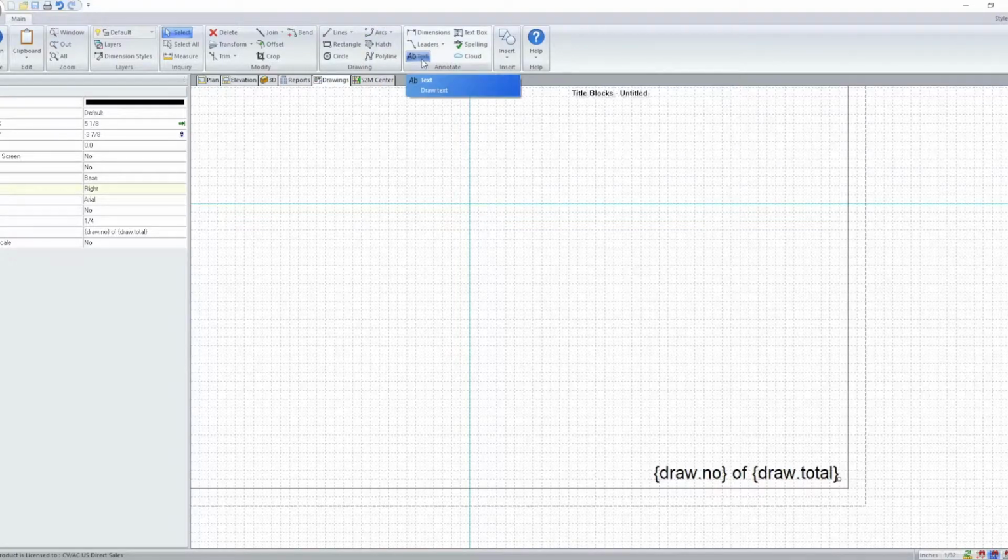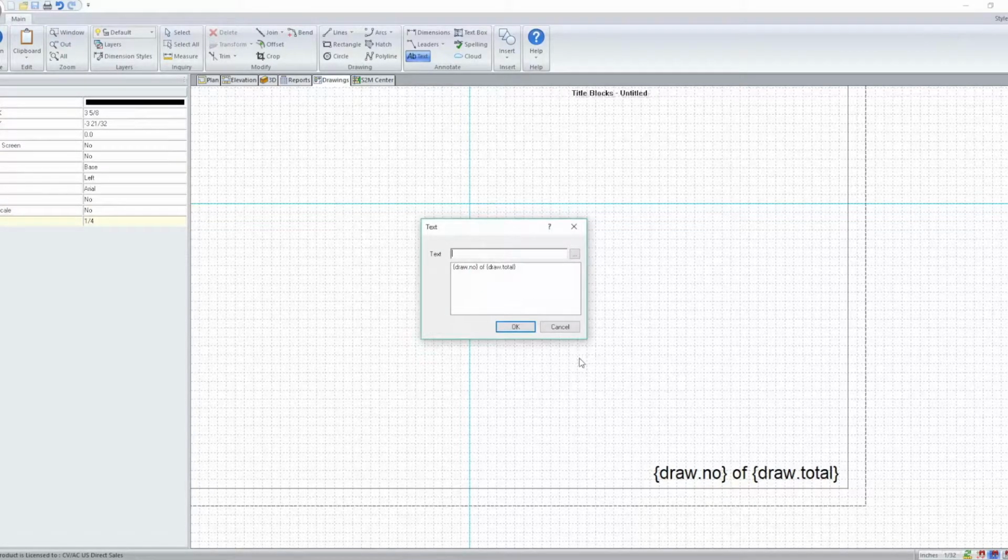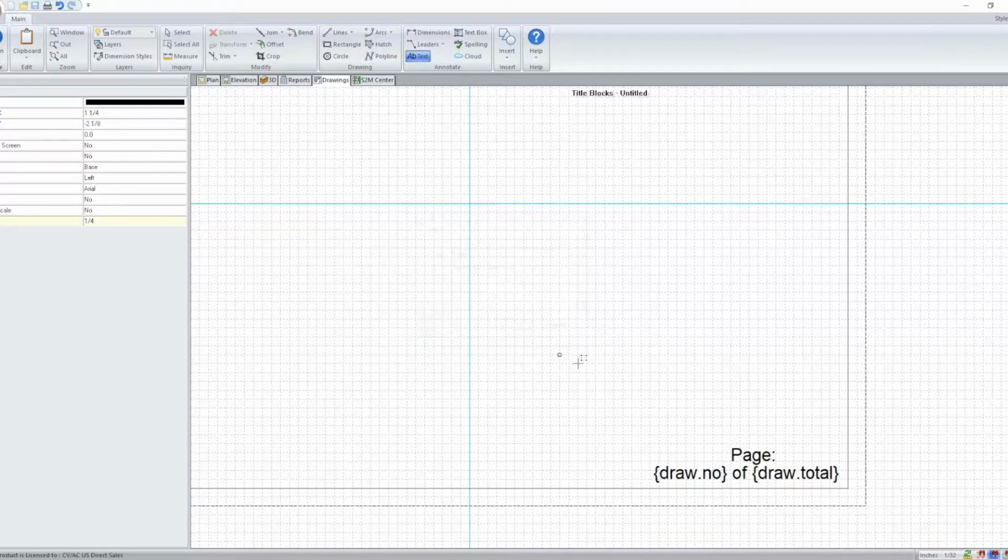And you can place additional text, and sometimes you'll find this auto text, obviously my drawing number and total pages, are going to be a bit smaller than the text there, so sometimes you may have some overlapping lines. I'm going to add some additional text here. I'm going to say page, and I'm going to leave that snap from the left-hand side.